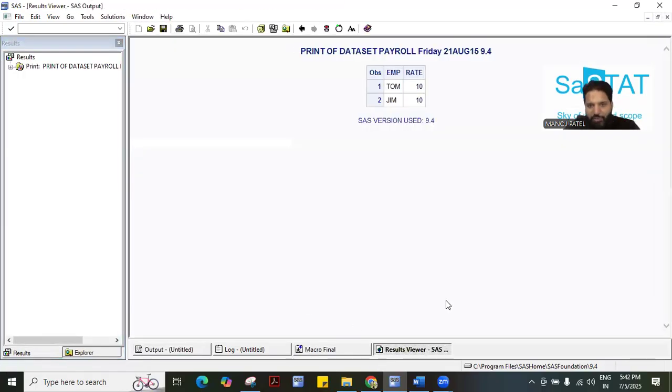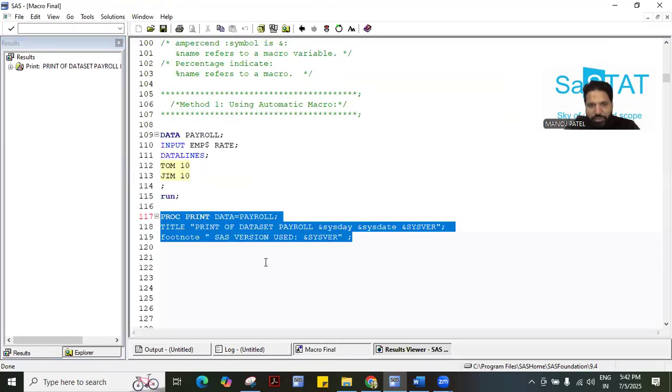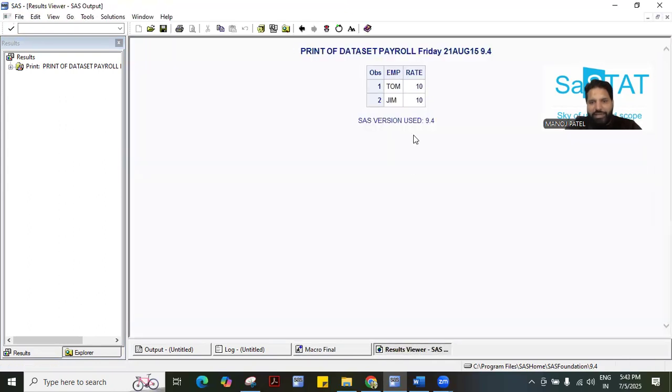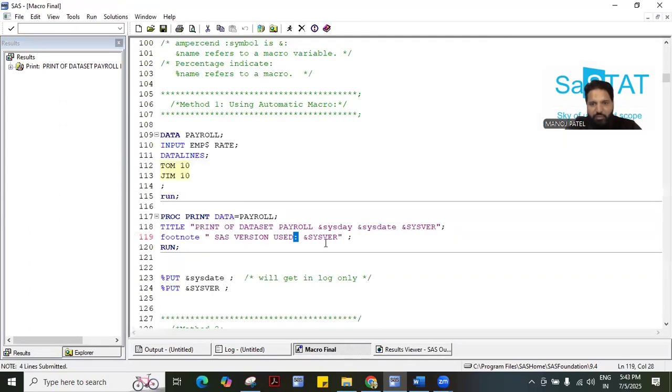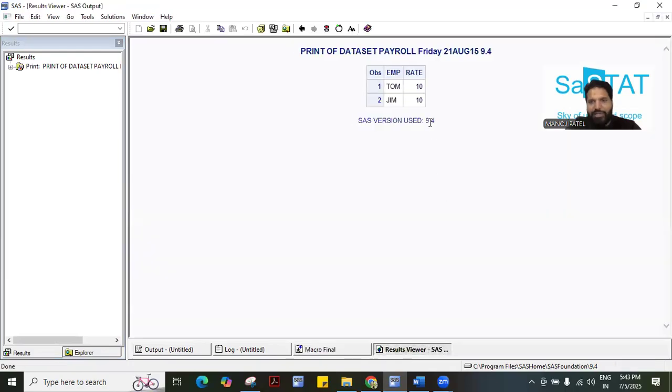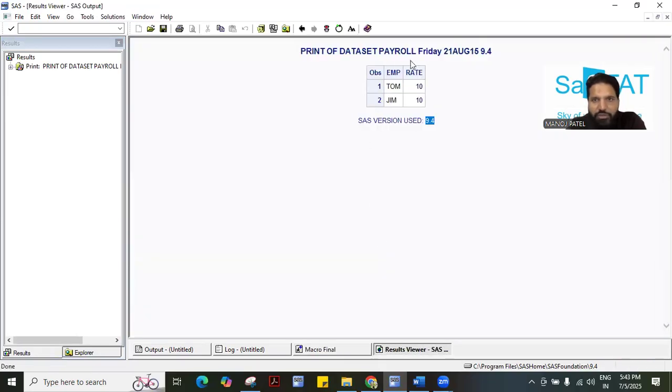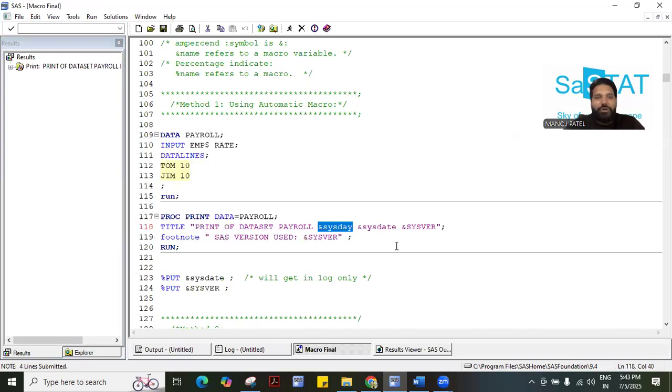If you see, 'SAS version used: 9.4' in the footnote, with the colon there. And the system version is 9.4. This is the advantage of the automatic macro. Now the title: print of dataset payroll, and sysday is Friday with this date, and this is the system version, right, guys? This is a practical example of automatic macro.